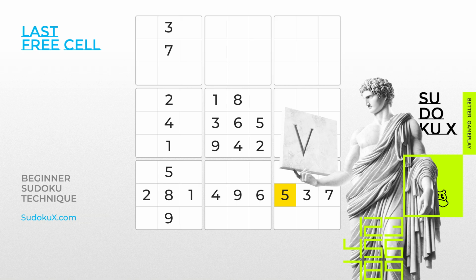Applying the same logic to the column on the left-hand side gives us a 6 that can be filled. And whilst we are on a roll, let's also place that 7 in the center block.